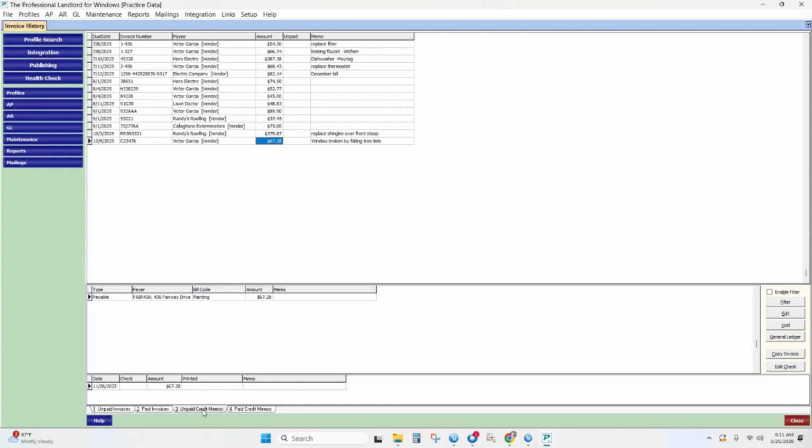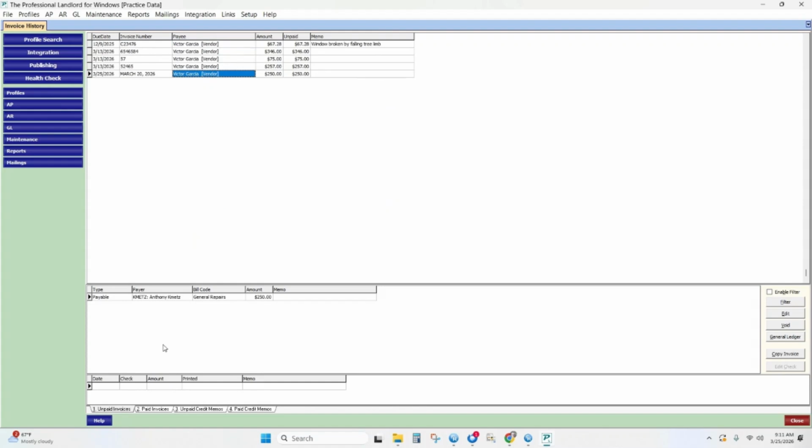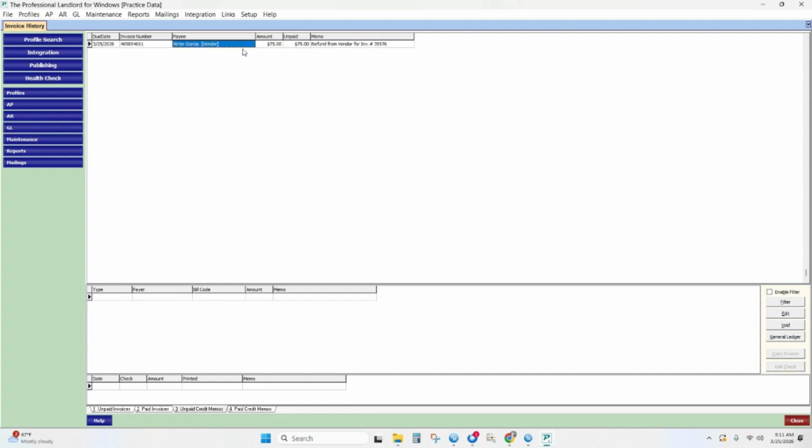Unpaid credit memos. This is a credit memo from a vendor, so they basically gave you a refund. When you go to write these checks, all of these checks will be totaled in. The $75 will be taken from that total and given to the ledger that it belongs to.